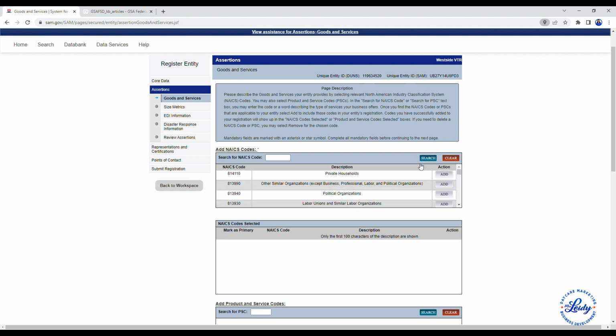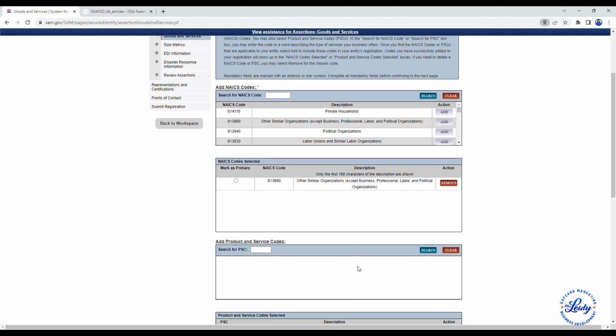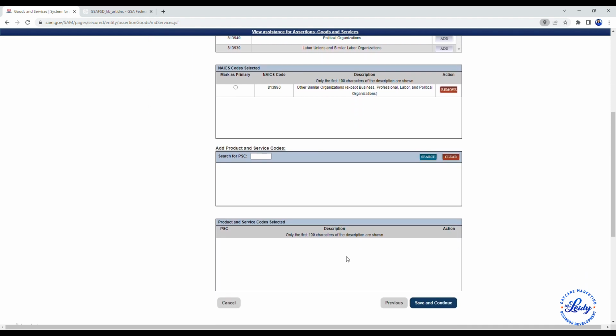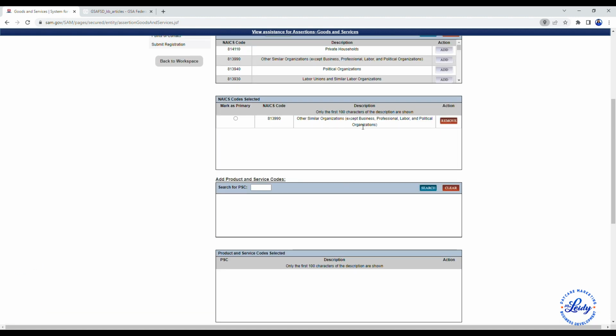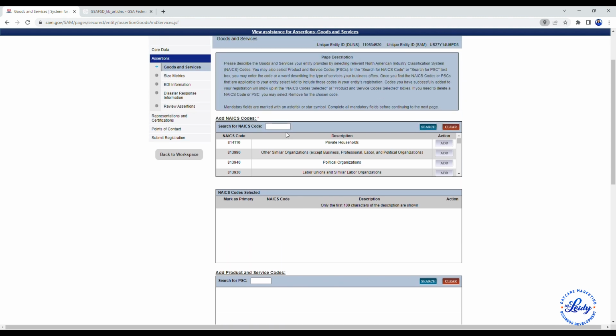So in this box here, you click search, and you put in 624410 for childcare, and you click search, and you add it once you find it. I had to do this one because mine was structured differently. So once you click add, you're in. Save and continue after that point. It should show up on this list right here. And you can add a few, take a few out, whatever you choose.